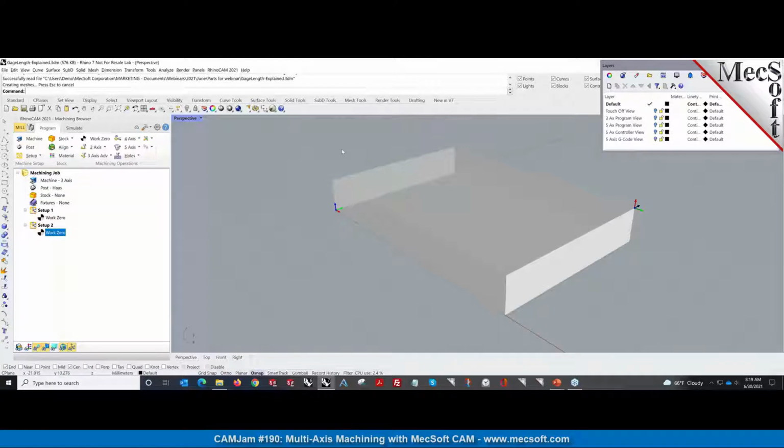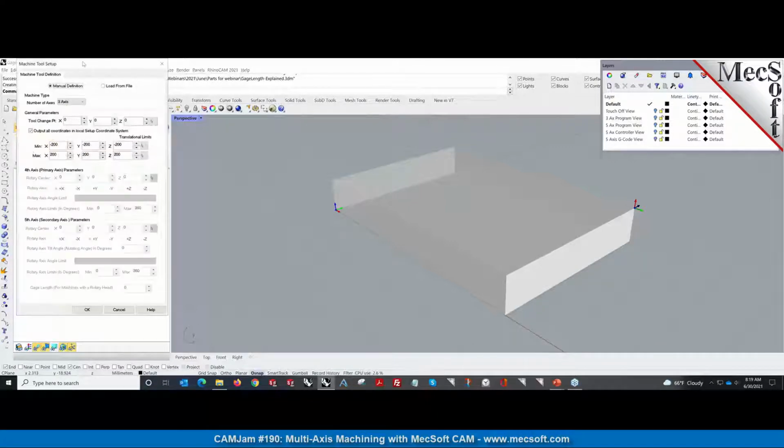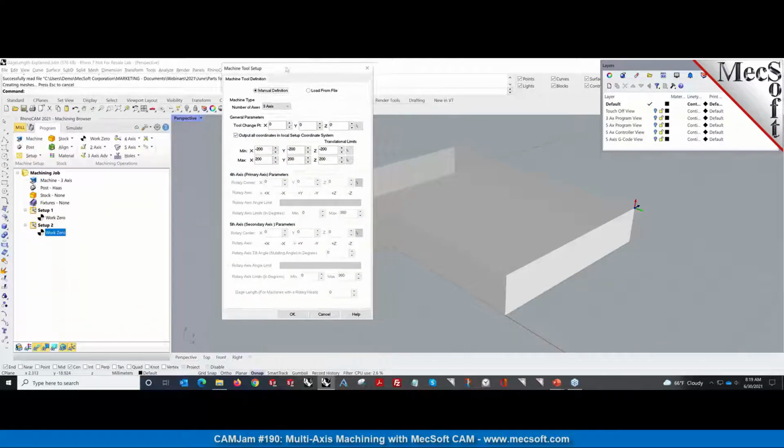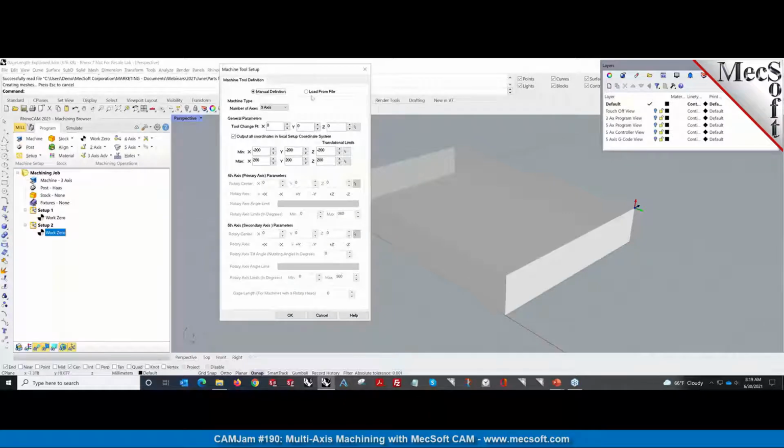Okay. Let's jump into some of the details of 5-axis machining. The first thing you ought to do when you are looking at 5-axis machining is define your machine tool. This is the most important thing in 5-axis to get right. So this is our dialog for defining the machine tool. For those of you who worked with 3-axis, this is very simple. All you do is pick the 3-axis. You're not really concerned about any of the other things.